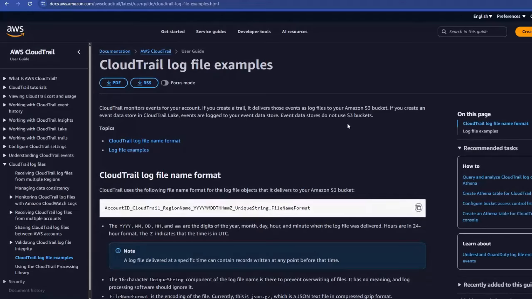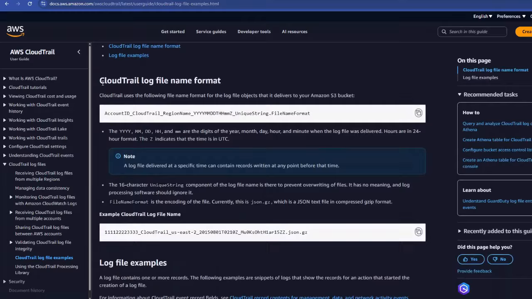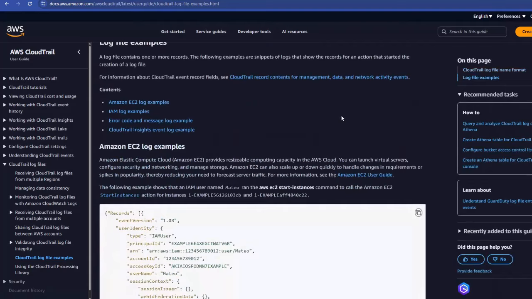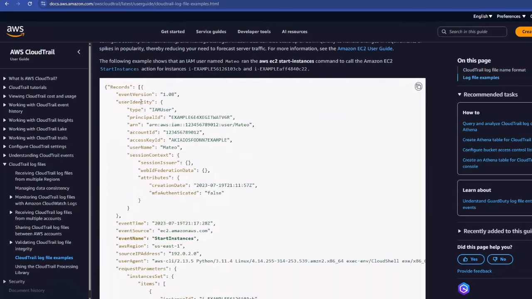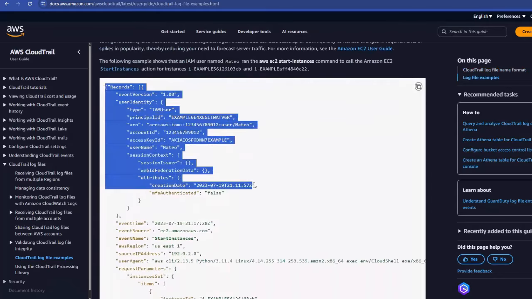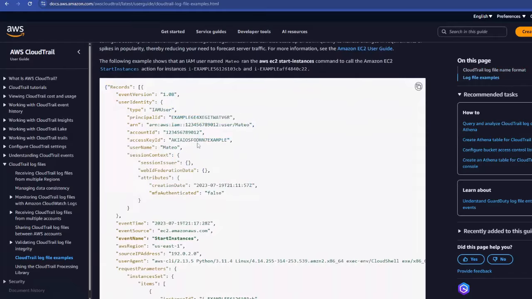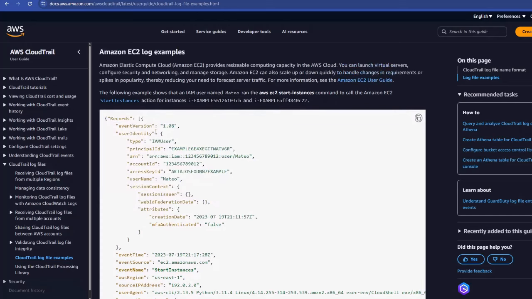All right, now let's have a look at an example CloudTrail log file. And what's better than looking at the AWS documentation? So here is the CloudTrail log file name format, and this is actually simple. We're now going to take a look at the actual log file. Here is an example, Amazon EC2 log examples. You see, in AWS, all CloudTrail log files follow the same standard. CloudTrail records basically every API call made in your AWS environment, whether it is through the AWS console, a CLI, an SDK, or even internal AWS services.